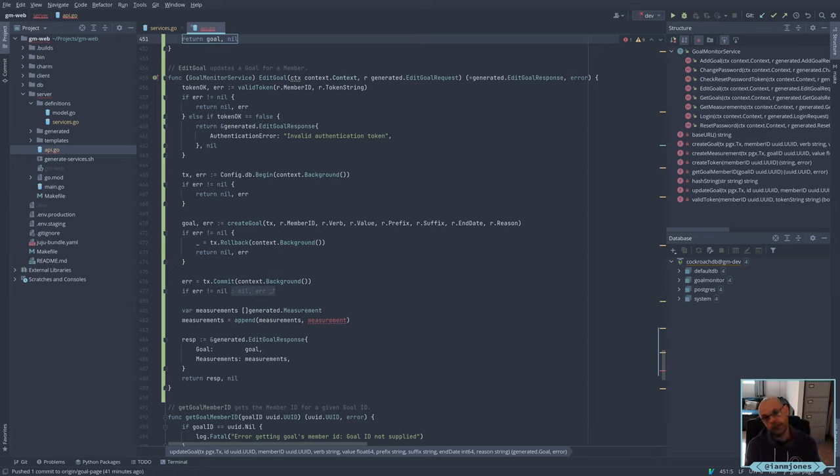Because there, in the edit goal, I could actually use a standard function to go get the goal with all its measurements as validation that everything worked. And potentially that could be an optional. It could be like, yeah, I want the goal back, thanks, or not. Which saves some queries if we don't care.